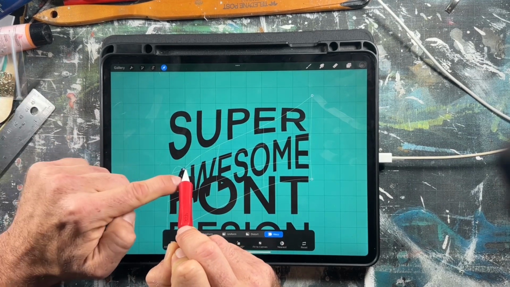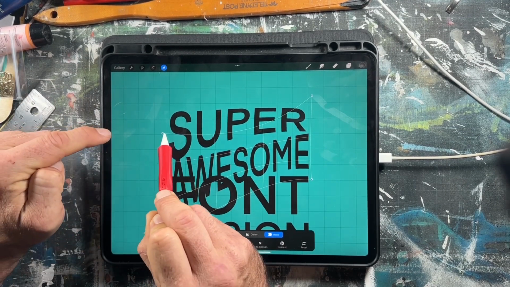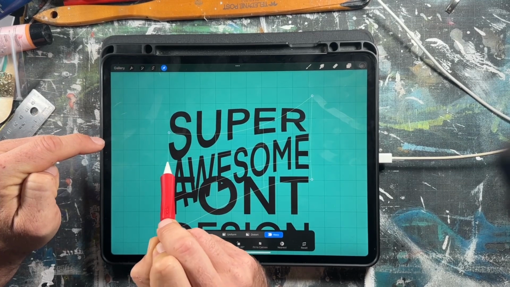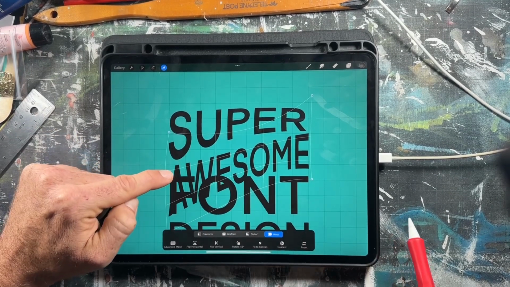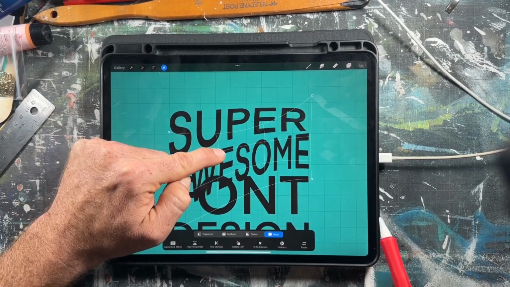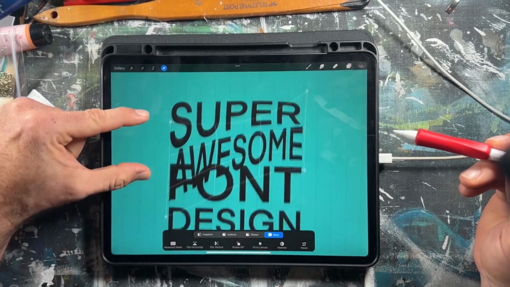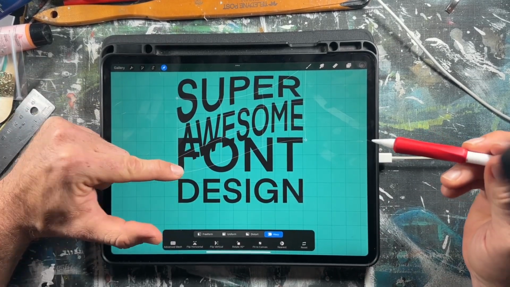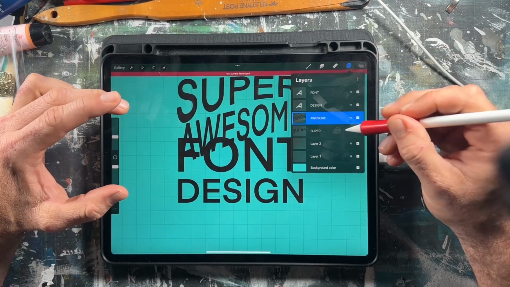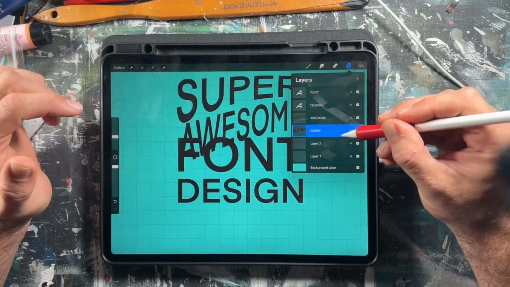And something to be careful of, you see how this curve happens? Try to keep everything straight. And the way to do that is to start grabbing these midpoints in the middle here to start adjusting. And of course, if you have your iPad set up, double click as an undo.